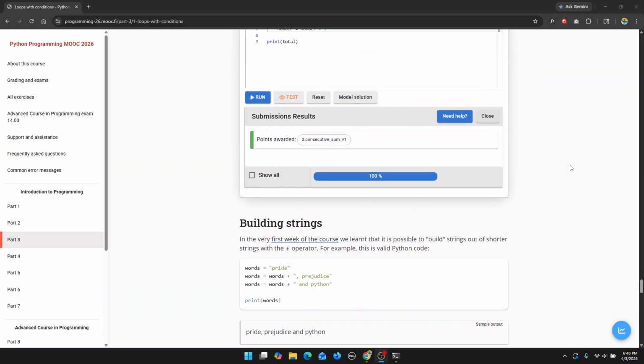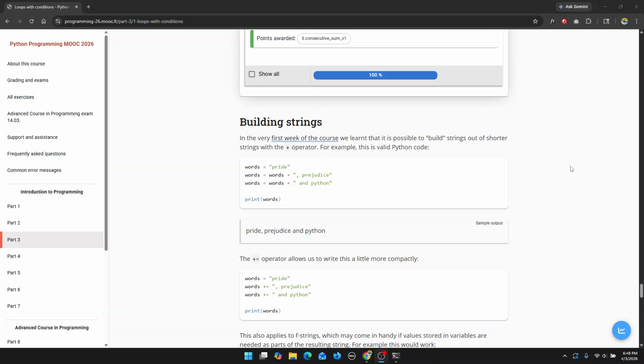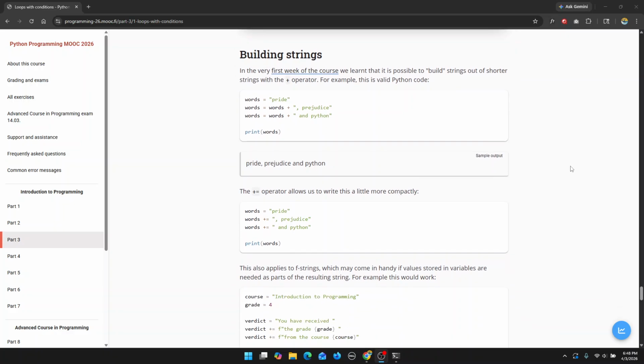All right, guys, we are at the last subsection of section 1 of part 3, and this is on building strings. As in the very first week of the course, we learned that it is possible to build strings out of shorter strings with the plus operator. For example, this is valid Python code. We have a variable here called words. It's assigned the string pride.